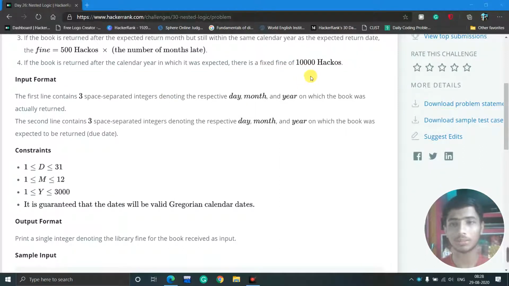So here is the input format. The first line contains three space separated integers: day, month and year. And then the second line also contains day, month, year format. But the first line date is the actual return date and the second line date is the expected return date.